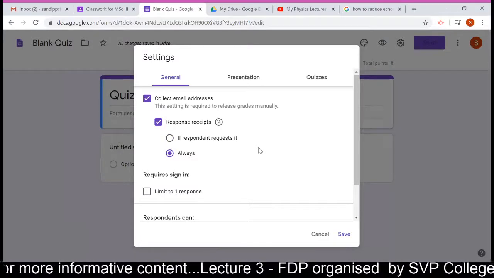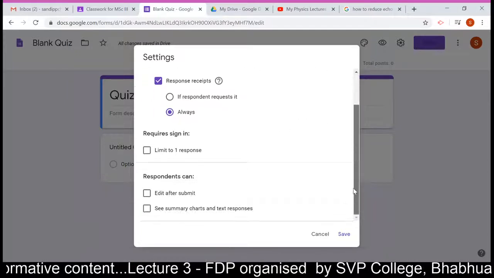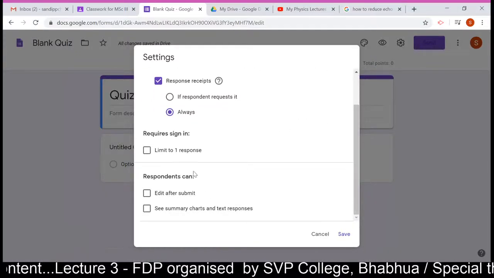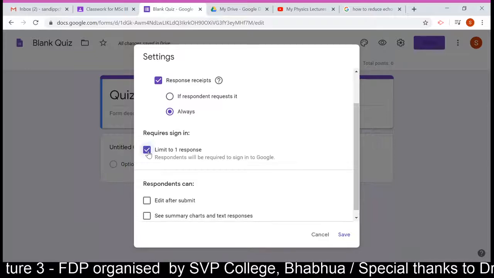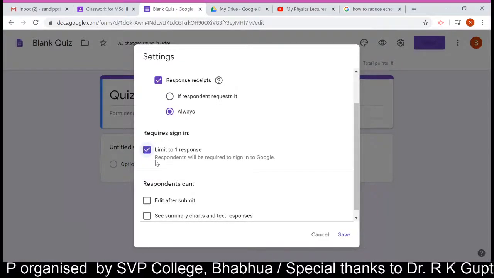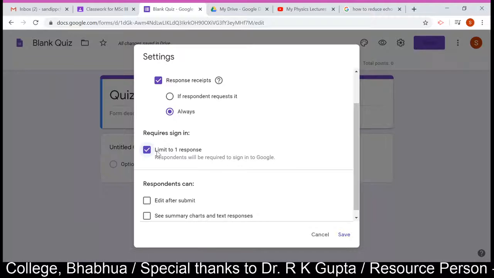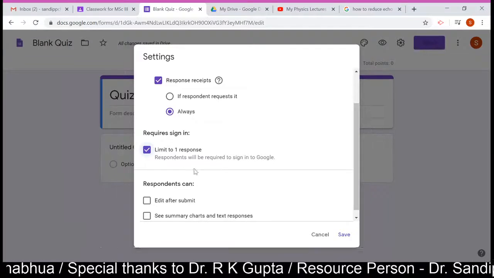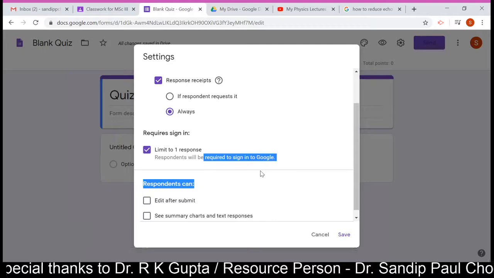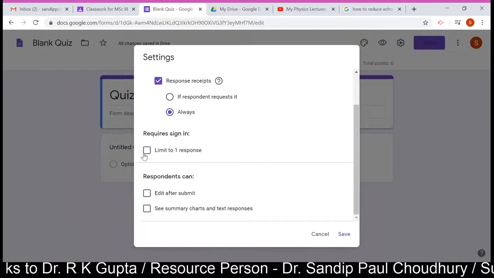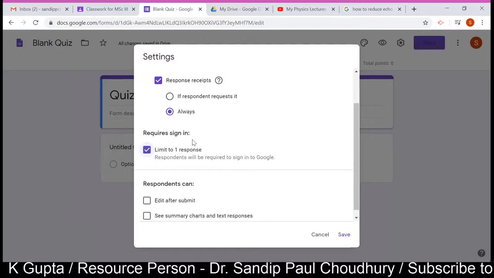It is always a good idea that the student knows what they have written. And then I want to limit this to one response. Now for this there is a special provision here, that the respondents, that means your students, must actually have a Google account, and they must log in with their Google account. Then only it will be limited to one response.